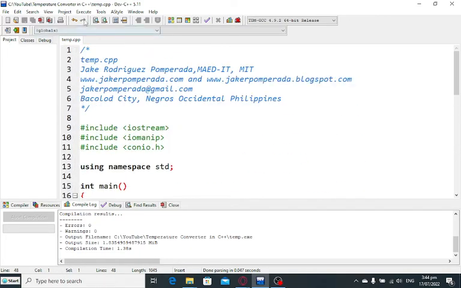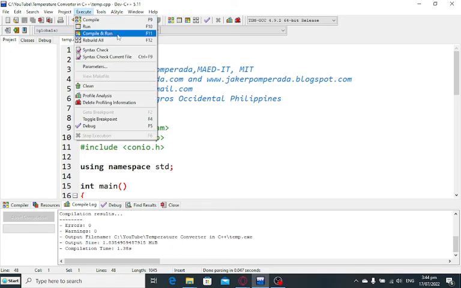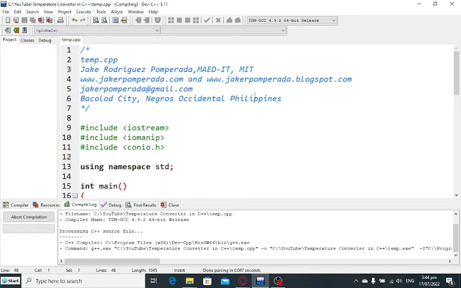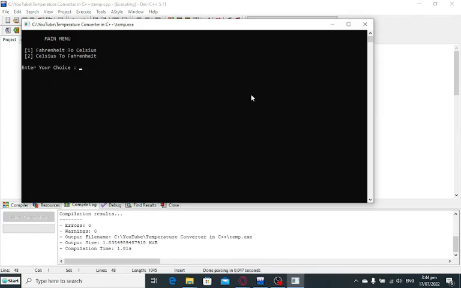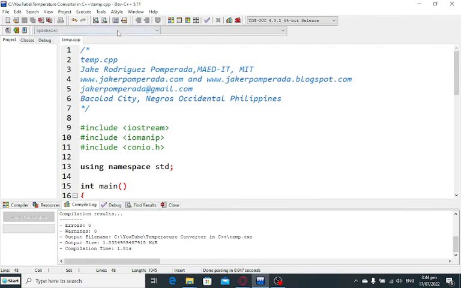Okay, so let us compile and run so that we can see the output. Compile and run. Okay, so option number 1, Fahrenheit to Celsius, let's say 1. Let's say the temperature is 50. The temperature in Fahrenheit is 50. The temperature in Celsius is 10. End of program.